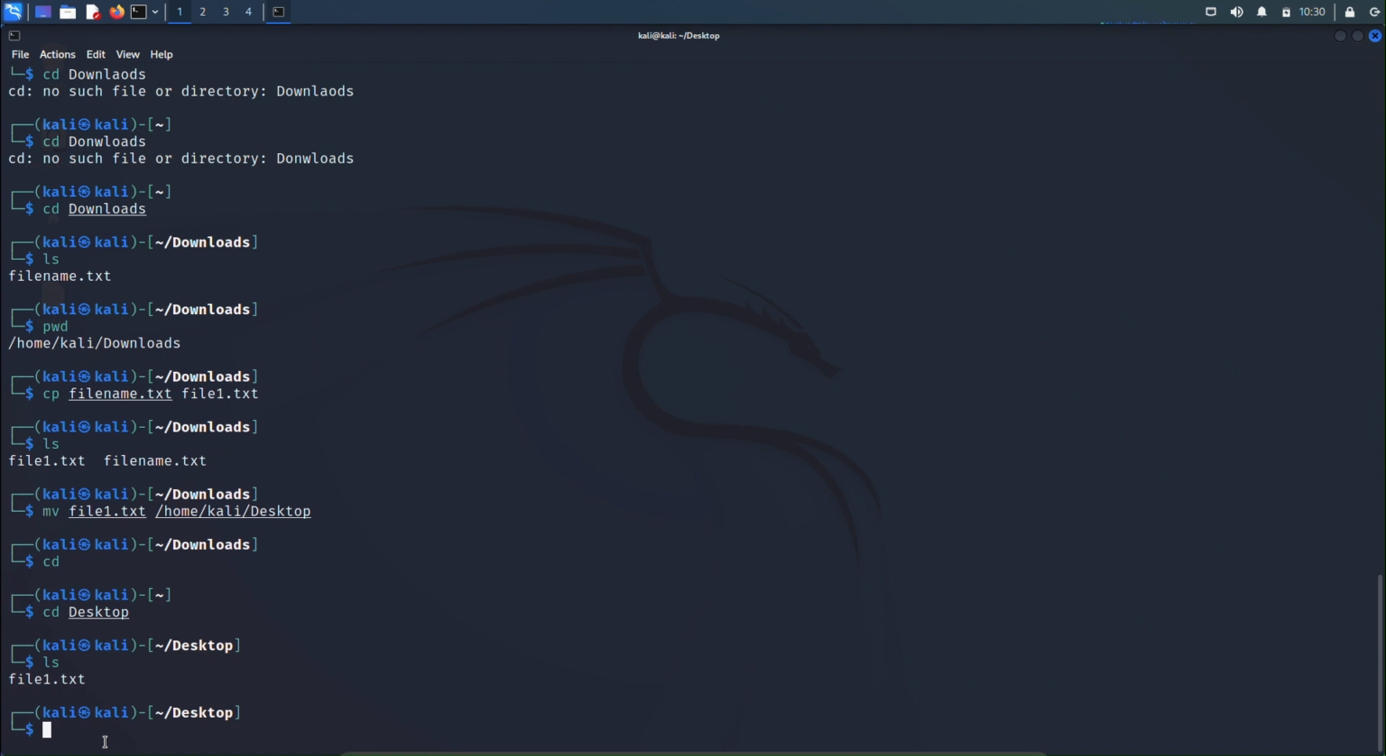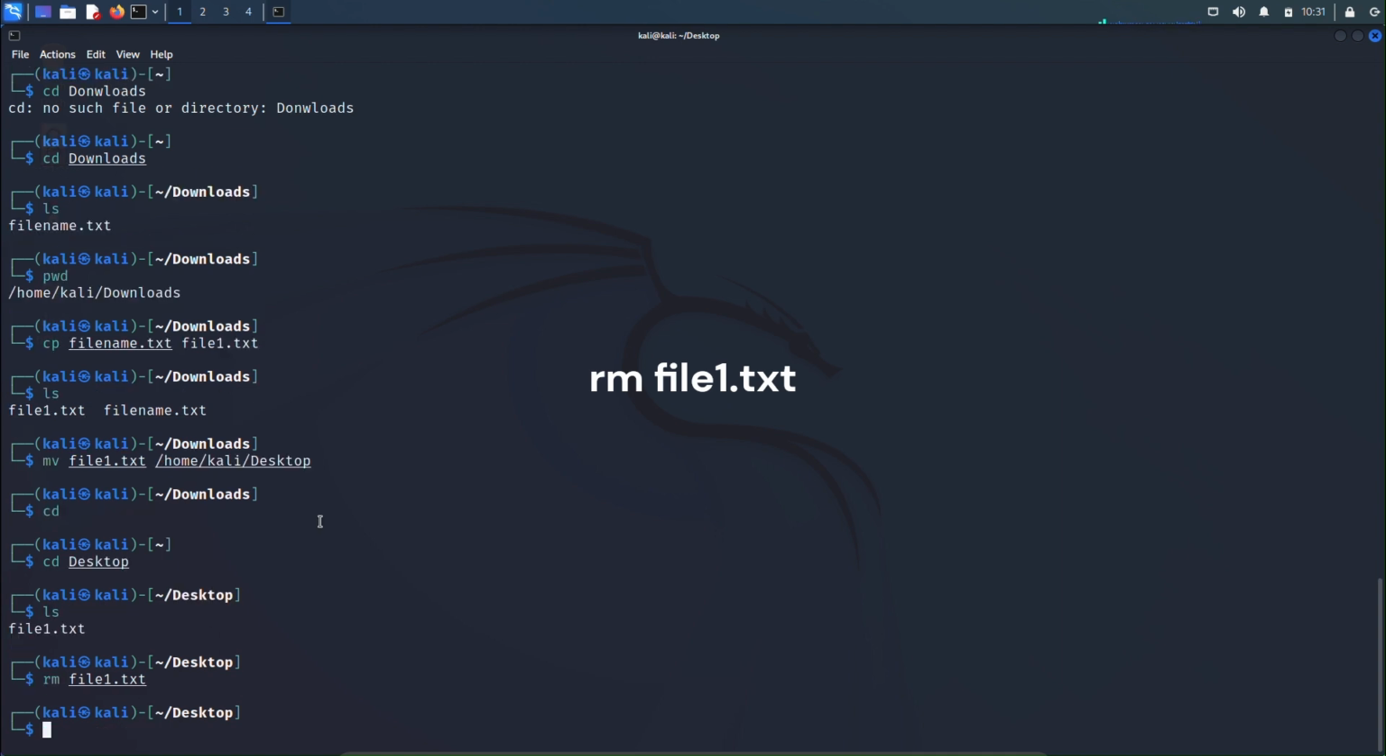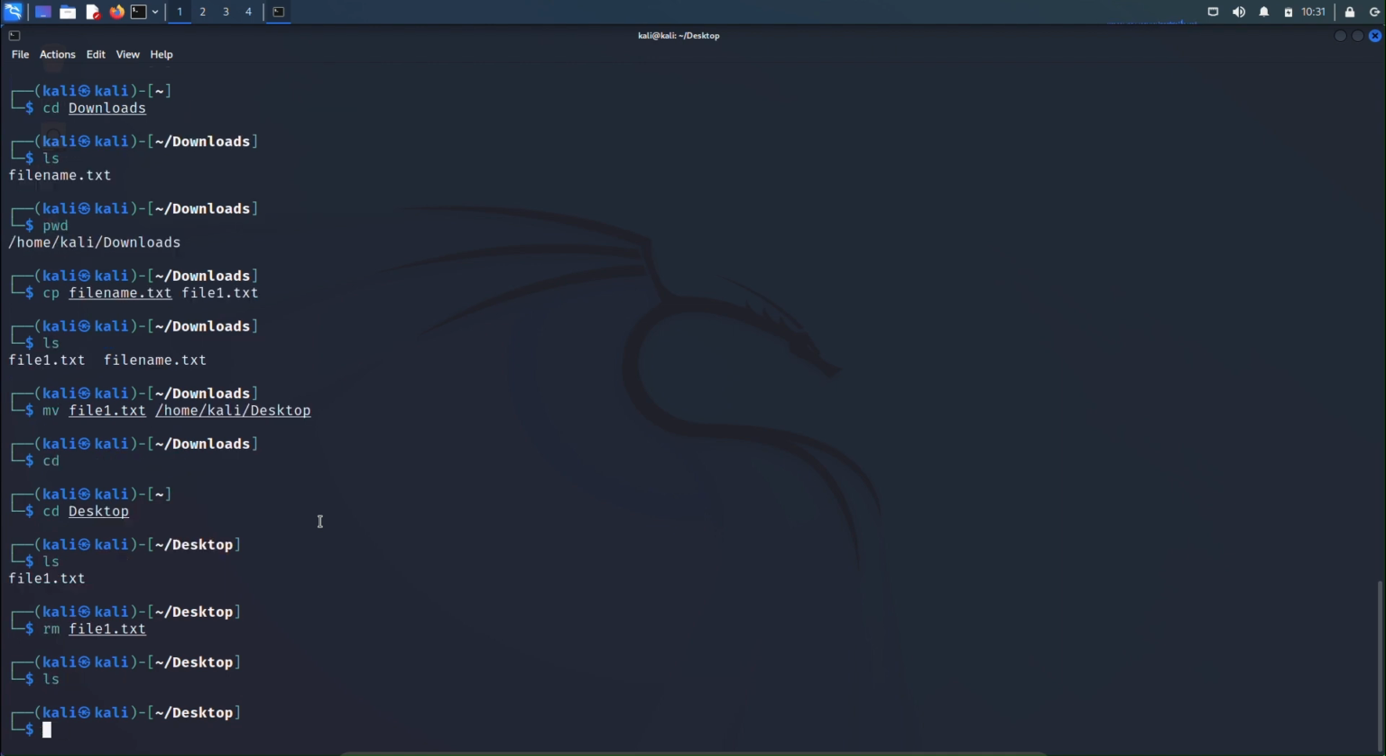Now how do we delete this file? And the way of doing that is using the command rm. So let's delete this file, rm file1.txt, and the file has been deleted. Let's see, ls, yes, there is no file here.